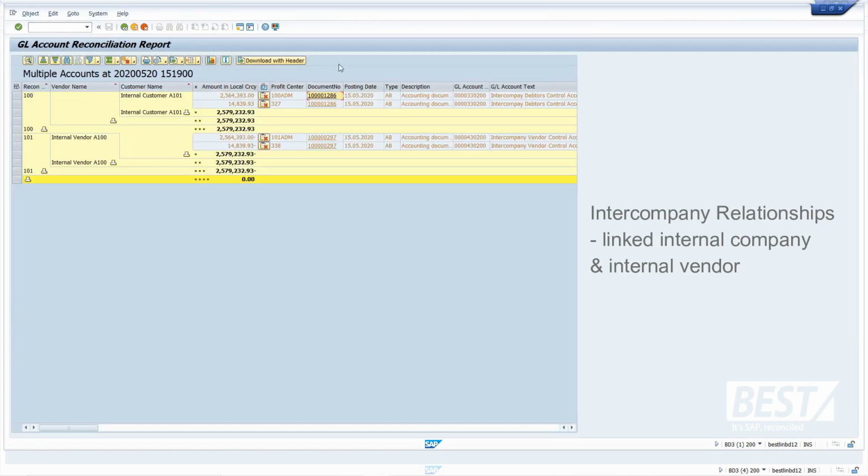And now, ideally, these two items should be cleared. And either you would clear them using intercompany clearing within SAP, or you could use our BEST GL clearing module to automate that clearing. Or perhaps these items aren't going to be cleared as an intercompany clearing. They're actually going to be paid in the one company and receive the payment in the other company. So there's a nice example of an intercompany reconciliation report.